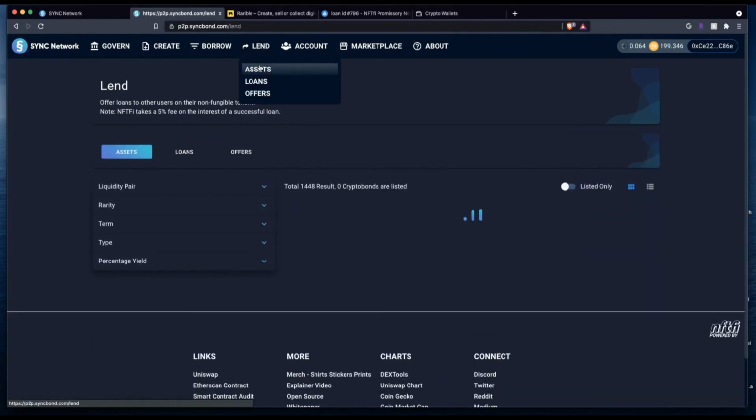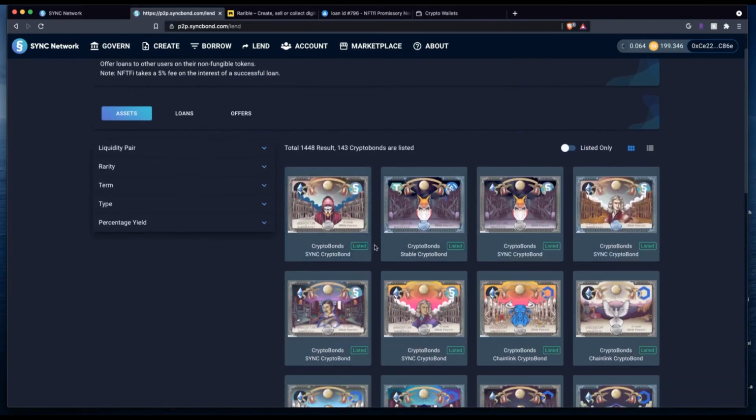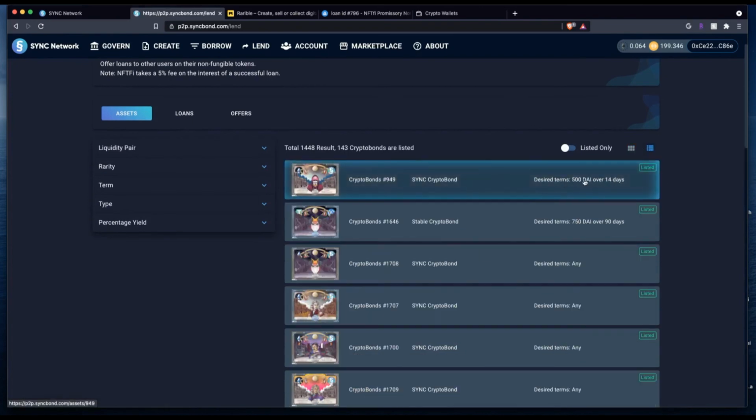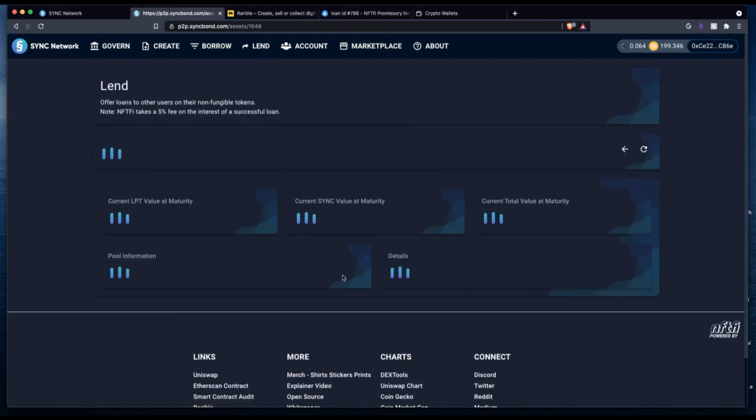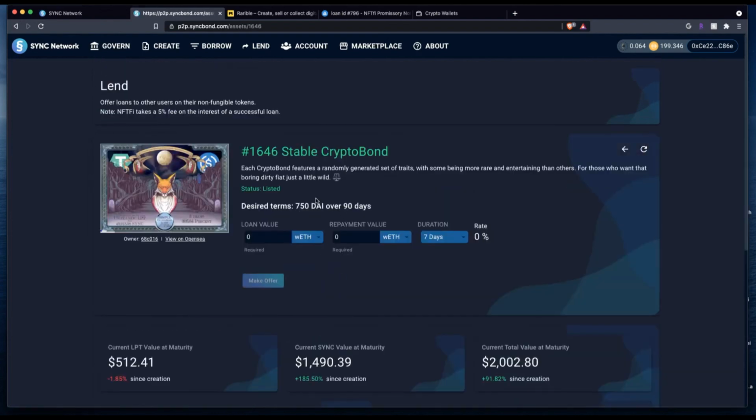So an easier way to see if a bond has desired terms is to go to the list option. If you click on the list option, it'll tell you this is the one I just made. Desired term is 5 DAI over 14 days. There's another crypto bond where the owner's desired terms is 750 DAI over 90 days. So if you click on that bond and you feel as though this bond is worth 750 DAI, you can just go ahead and offer them 750 DAI over 90 days. And they didn't specify how much they want you to pay back, so that's up to you how much you want to let go.